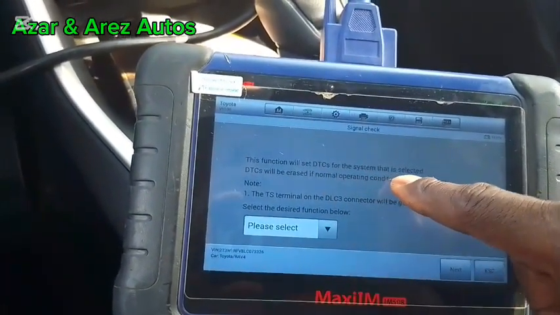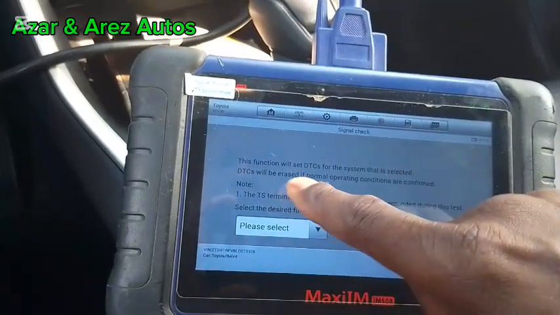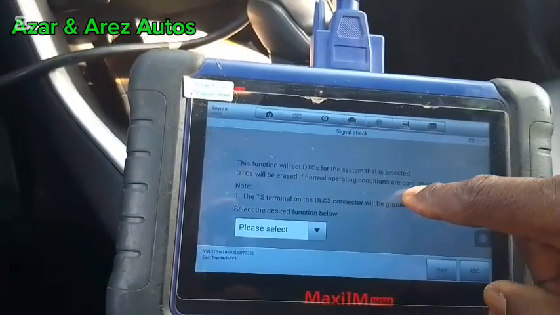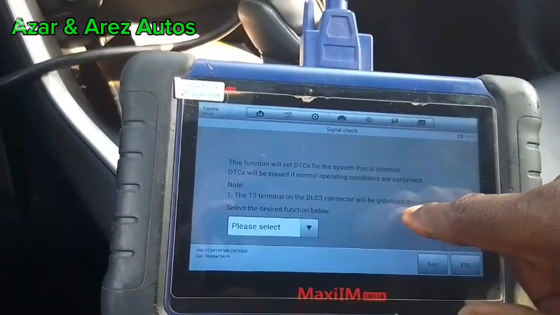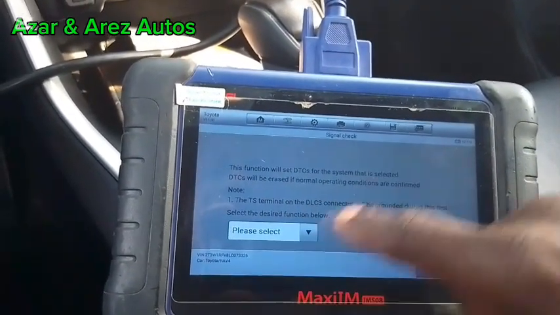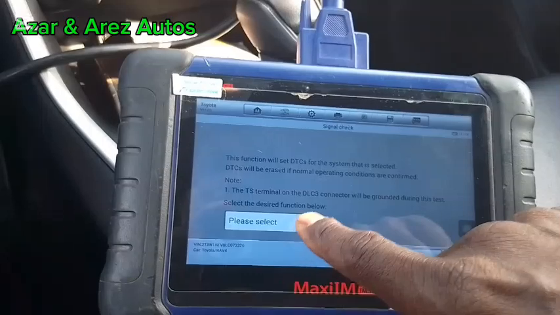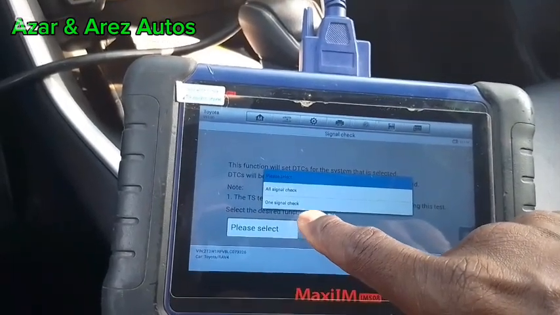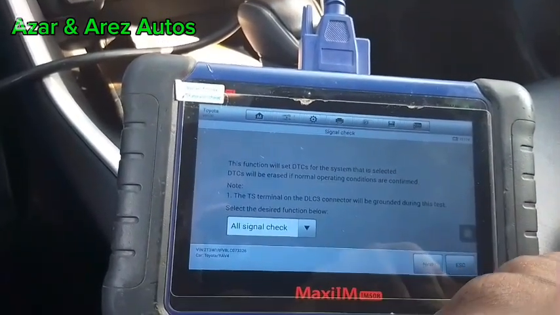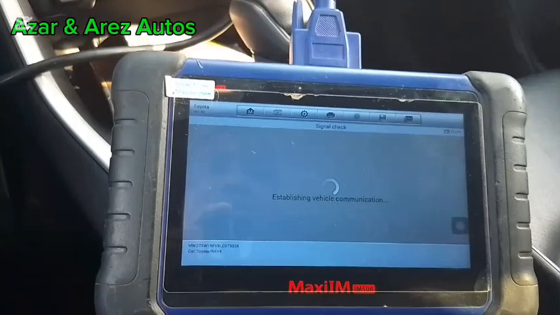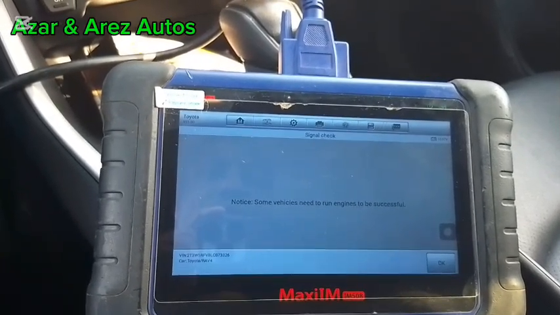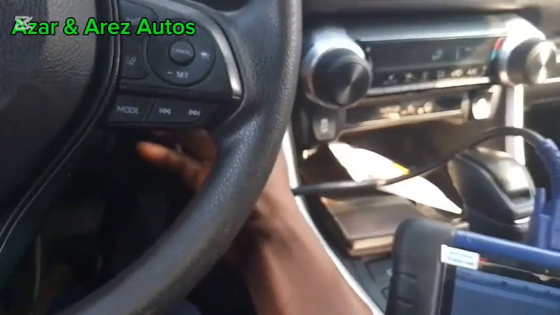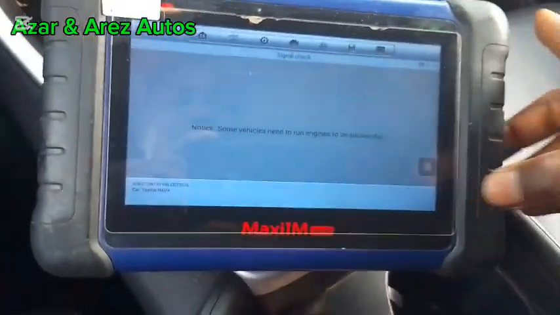This function will set the DTC for the system that is selected. The DTC will be erased if normal operating conditions are confirmed. Note, the TS terminal on the DLC connector will be grounded during this test. Select the desired function. Okay, one signal check, all signal check. Okay, we're going to next. Some vehicles need to run the engine to be successful. So run the engine test.